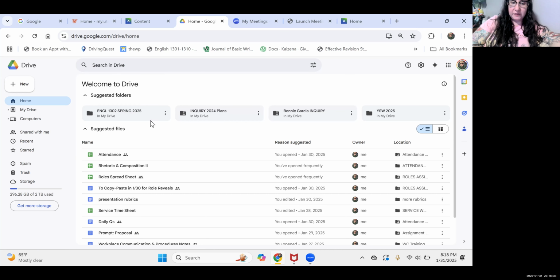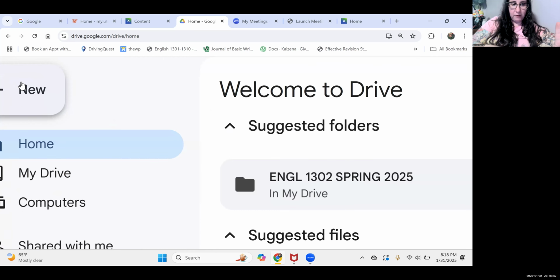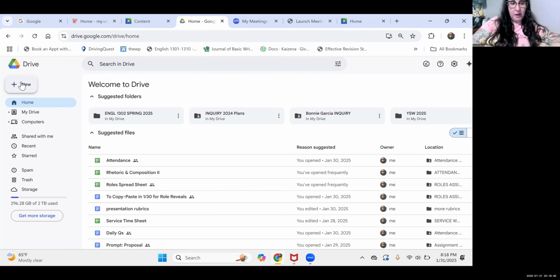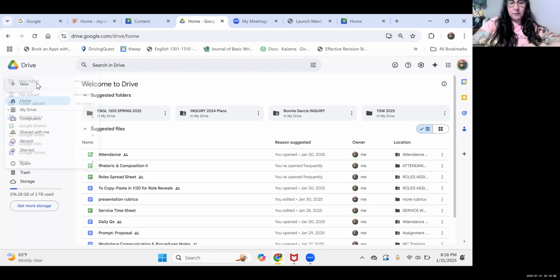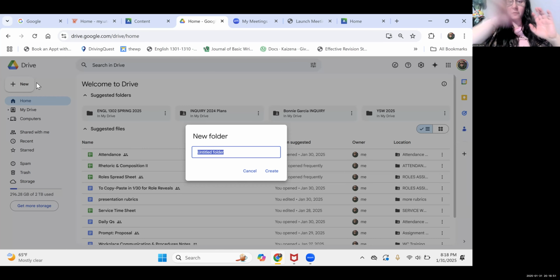So what are we going to do next? The next thing you're going to do when you're here is go to the left-hand menu on Drive where it says New, right here where it says New. We're going to click on that, and click to create a new folder. I want you to title this folder your name, your first name and your last name. You can also put the course that you're in. For example, I'm going to put Bonnie, there's my first name and my last name, and the course that I'm in, English 1302 38 or 50. Or if you're in the inquiry class, you might put inquiry. So make sure that you put the course that you're in. And then you're going to hit create.